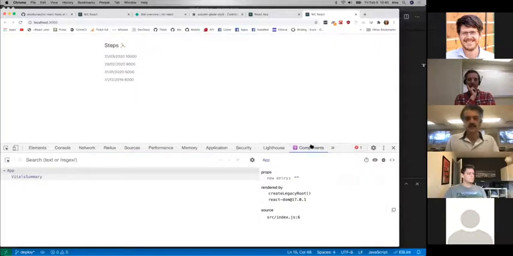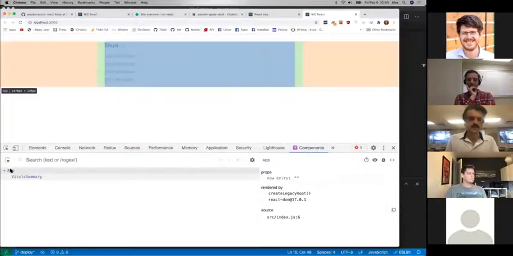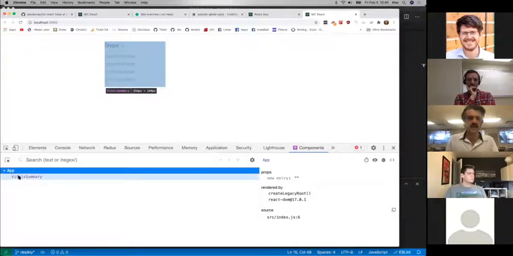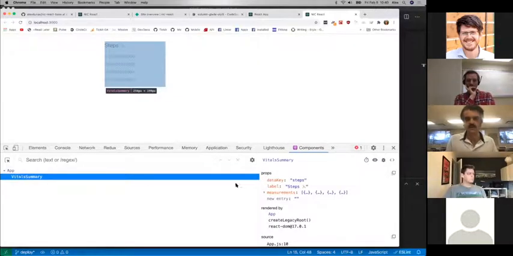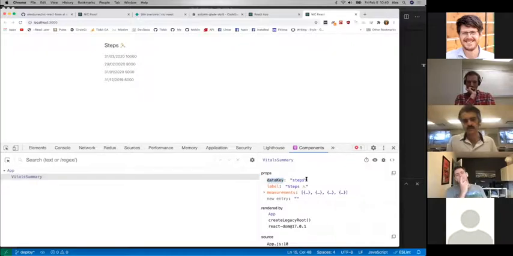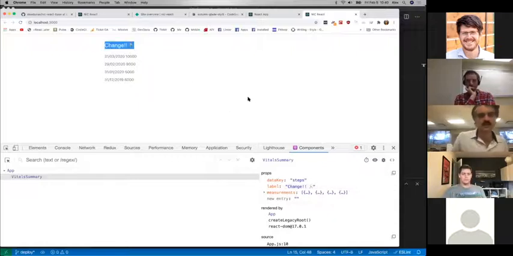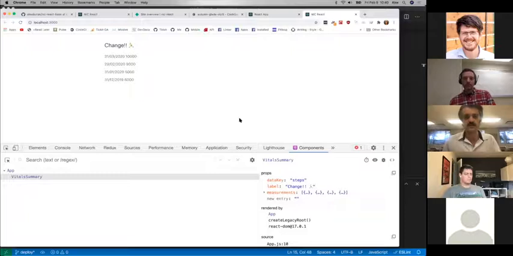Let's go to this dev tools view here a little bit. So we've got our app, and it's now got underneath it one vital summary component. And this is where dev tools is super helpful. You can see the props that we passed down. You can even change them and have it reflected up here. So super helpful for debugging stuff. React dev tools are some of the greatest things ever.